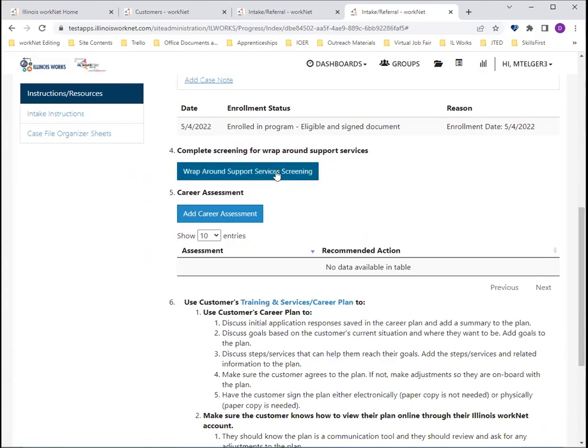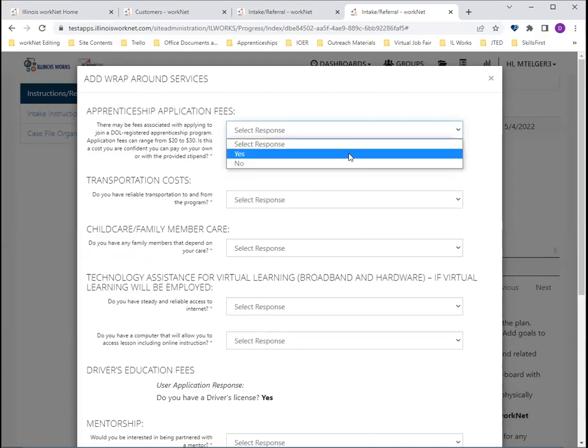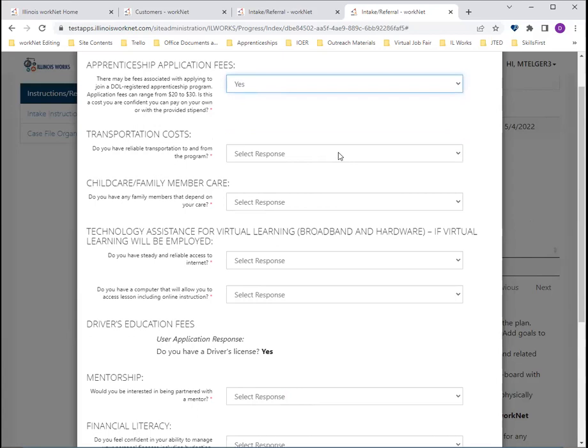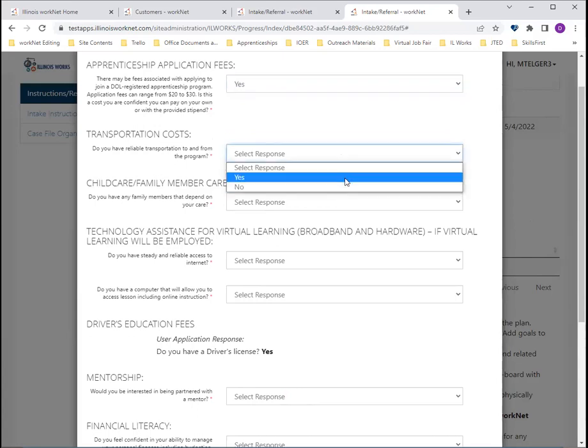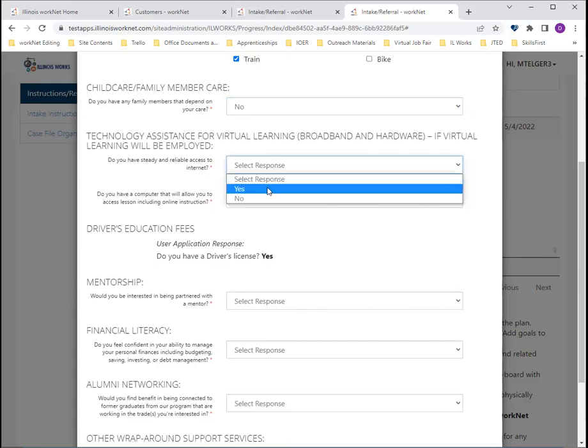So then step 4 is completing the screening for wraparound support services. So to do so, we'll click this button, and then we will answer questions for the different wraparound services that are here. And so we have questions on the apprenticeship application fees, if there's any transportation costs, child care and family member care, if technology assistance for virtual learning, such as broadband and hardware, will be employed. They can enter the yes/no questions here for internet access and a computer.